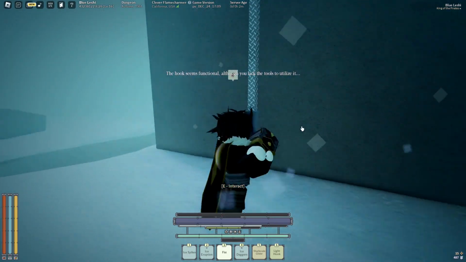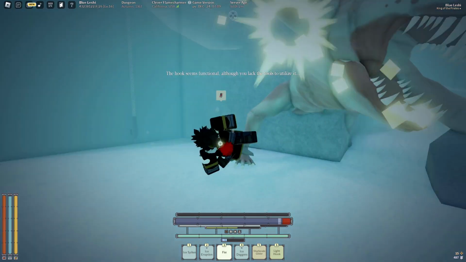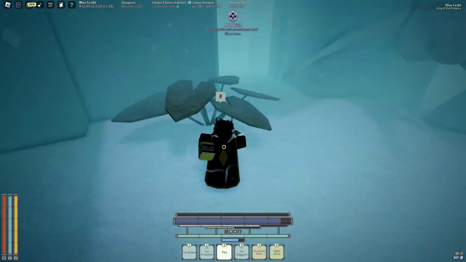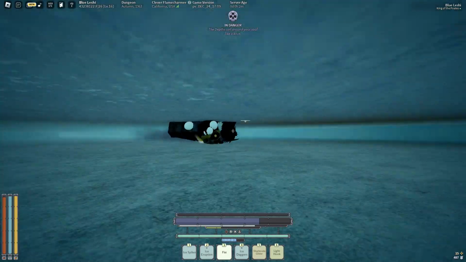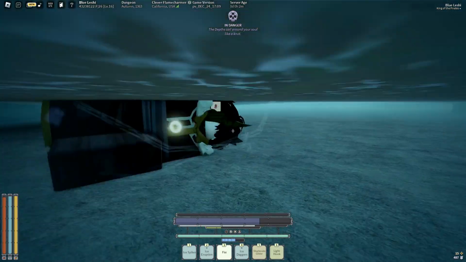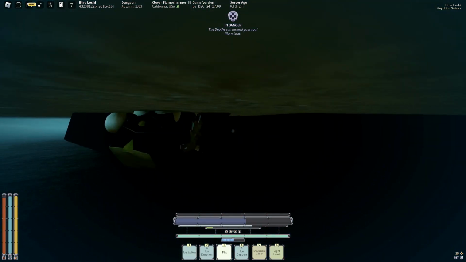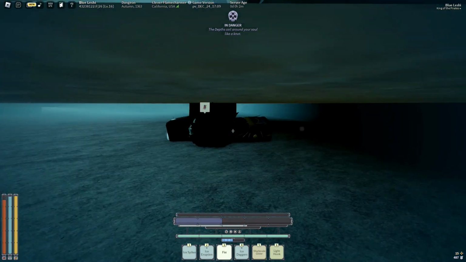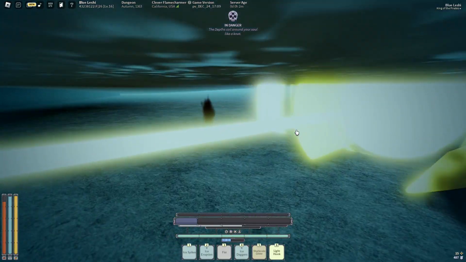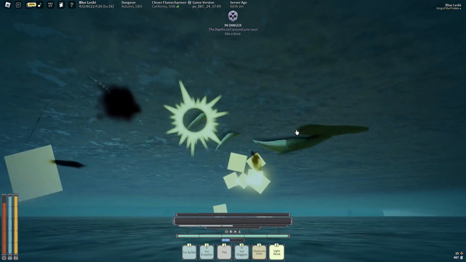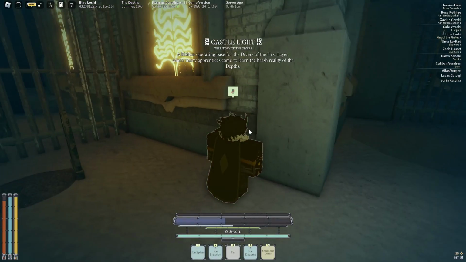Oh shoot! The hook seems functional, but you lack the tool to utilize it. Oh! Oh shoot! That's a lot. No thanks. No thanks. Thanks! Oh no, I'm stuck on the ground. Bro, seriously? Come on. Oh my gosh. Okay, I'm just gonna use the hook. Bro! That's annoying.